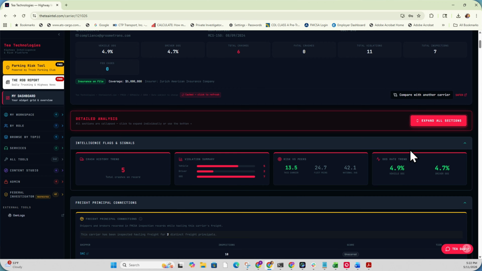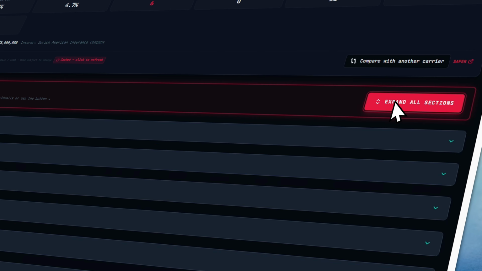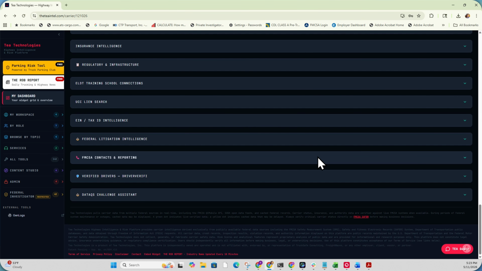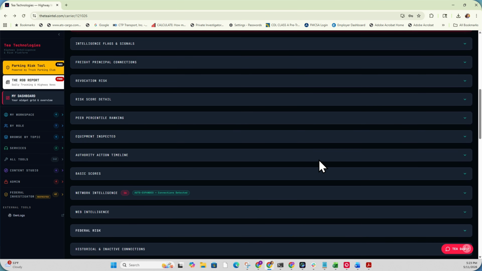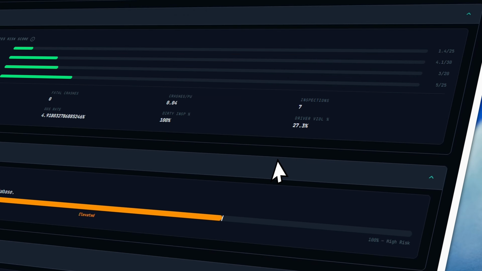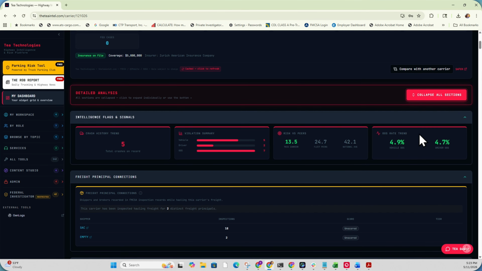This is your flag column. Now, keep in mind, we're going to collapse this. So there's a huge amount of tabs here of data, right? And you're not going to need all these open. Now, if you do, you can click here and it's just going to expand all these tabs. But we'll just scroll through.